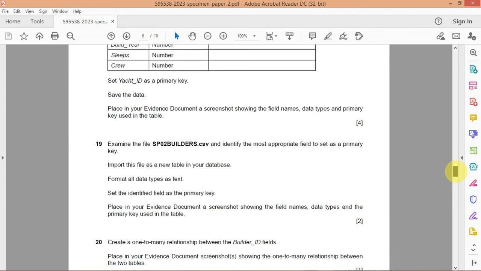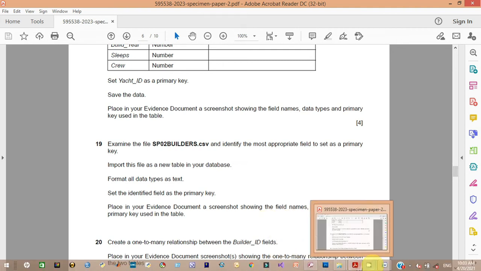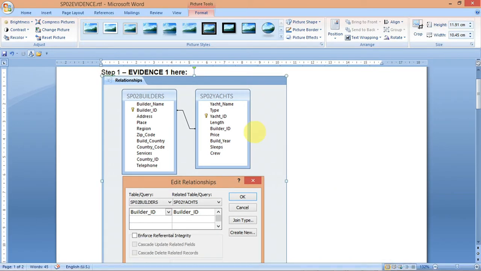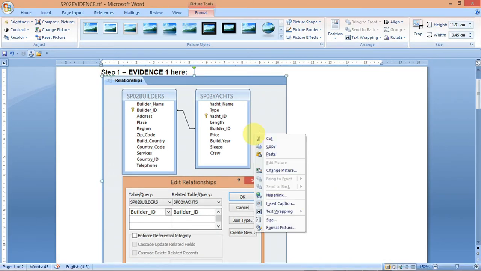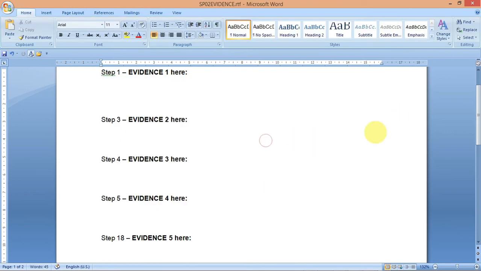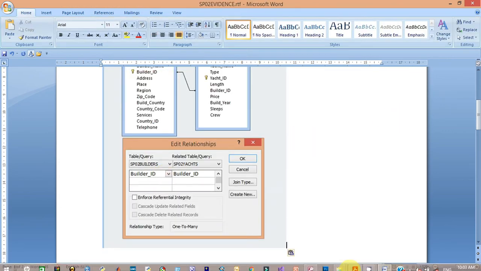Also for the builder, I'm also to place in evidence document screenshot showing the field name, data type, and the primary key in the field also. So let's just go ahead and do the two. I'm sorry about that, guys. So this one should be evidence 3 then, because I have two evidence before. Let me place this one as evidence 3. So the first two evidence, let me go ahead and do that.